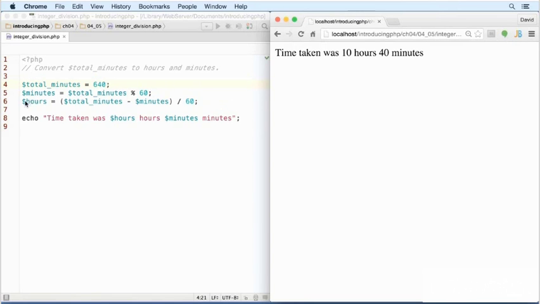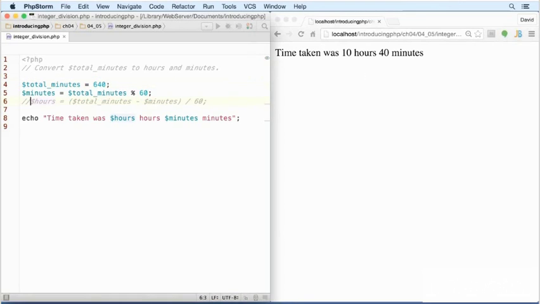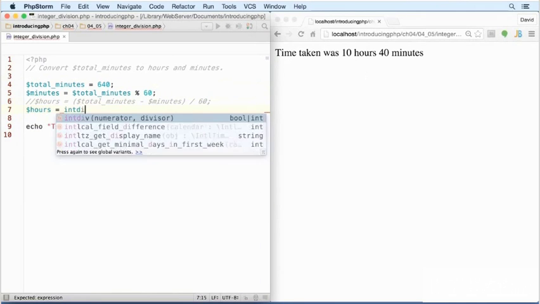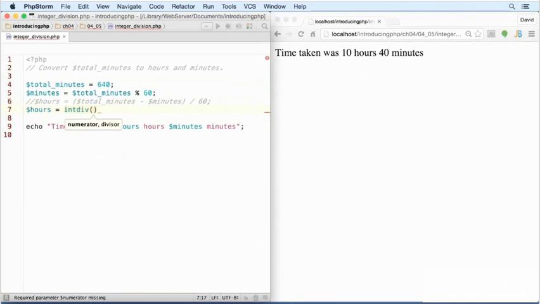So I'm going to go back in here and I'll comment out that line. Then on the next line, we'll have our hours variable, and then we need the intDiv function. After the function name is a pair of parentheses, and between the parentheses you need to enter two numbers or variables that represent numbers and separate them with a comma. The first value is the number you want to divide, so that's total minutes, then the comma, and the second value is the number you want to divide it by, so that's 60.